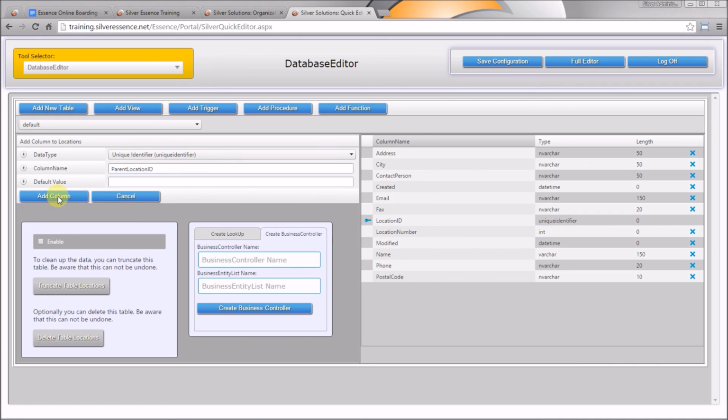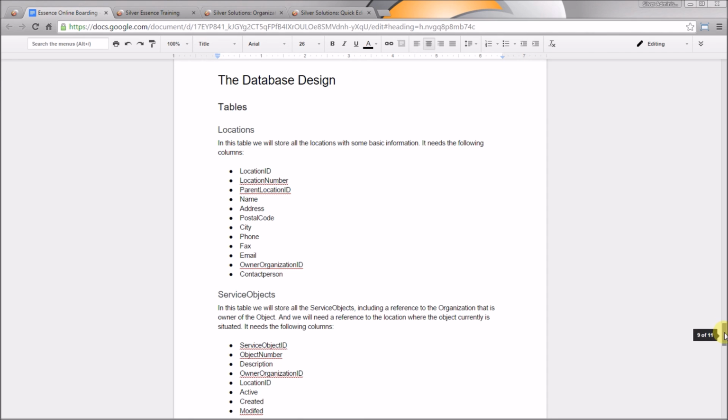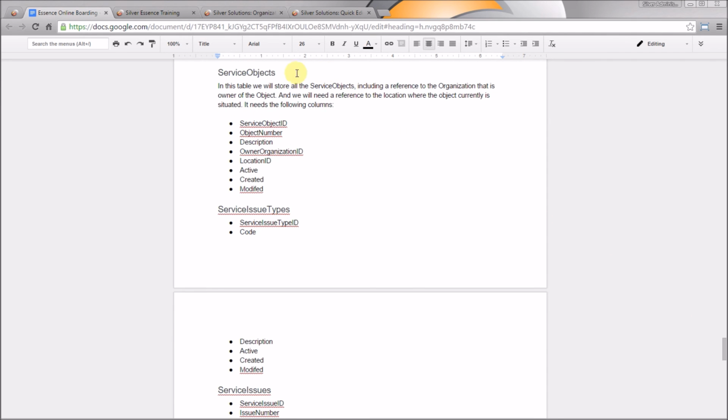So we're going to add a parent location ID. So you can have a location that is part of a location, like having a floor within a building or a room on that floor. And we're going to add an owner organization ID so we know who the location belongs to. So there you have it. That's the basic design of your location table. So let's move along and let's go to the service objects table.